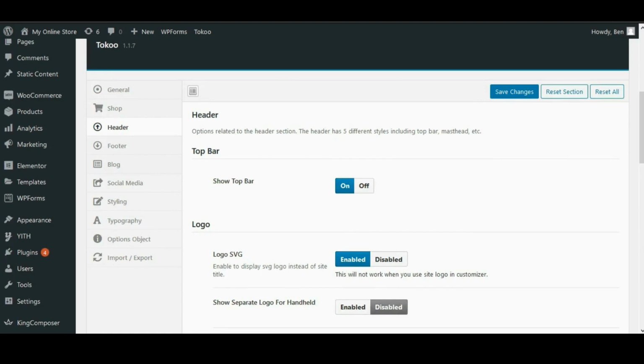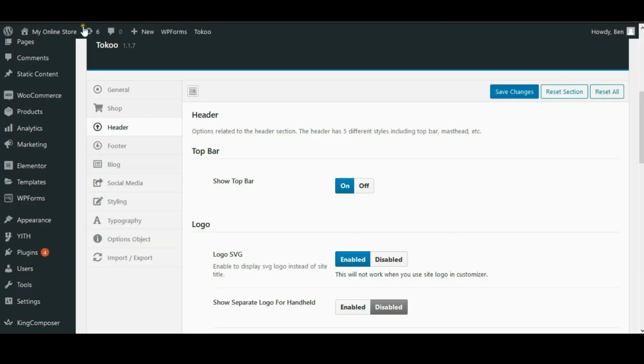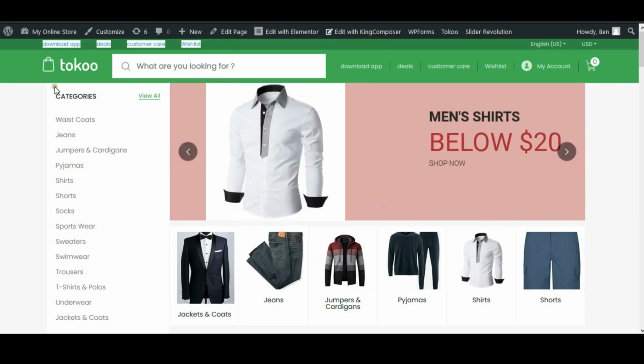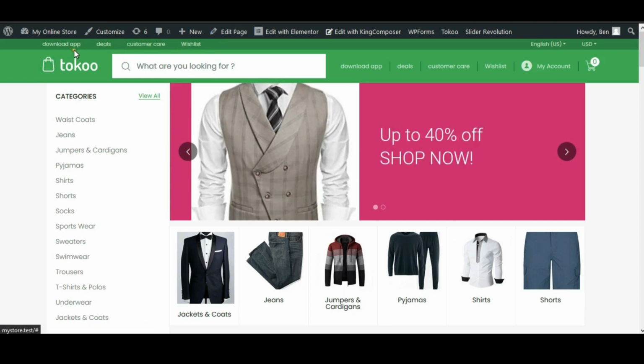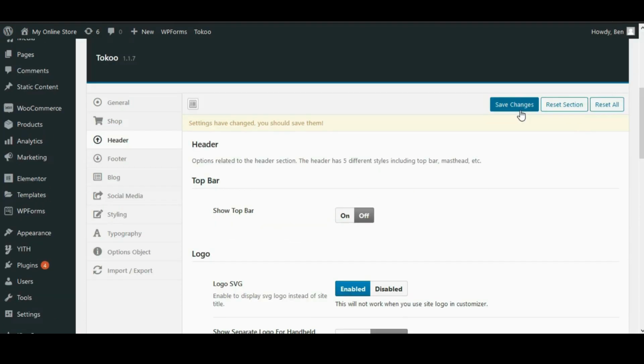Let's start with the top bar. The top bar is the one that is located here, the very top here. And here we can either show it or hide it. And since the information on the top bar are almost the same that are on the header itself, we may choose to hide it or turn it off. In any case, if you think you can place some links here so that they lead to certain pages or certain product categories, you can choose to do that. So in my case, I want to disable the top bar. So I click on off and save changes.